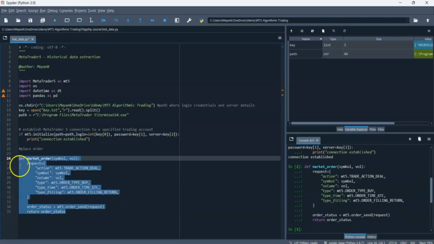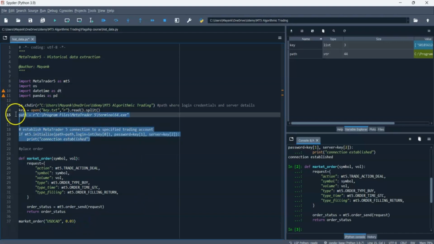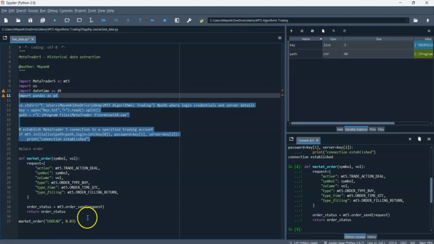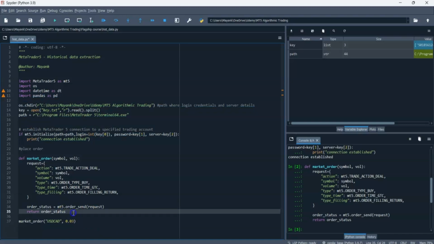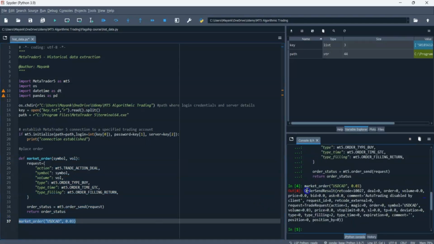So let me run this. And now let me copy this. Let me paste it here. And then for symbol, let us do USD CAD. And then volume, let us go with 0.03 or something like that. So I've already established this connection, so I'm not going to rerun this part of the code. What I'm going to do is that I am going to run this function, and then I'm going to run this, and let's see what we get in return. So you see that we have got an entire response, and within this response, you want to see the comment. So what does the comment say? Auto trading is disabled by client.